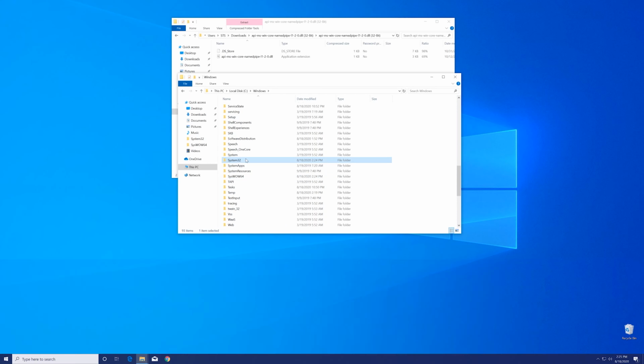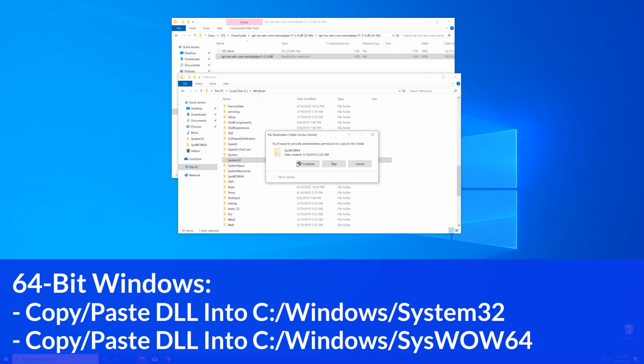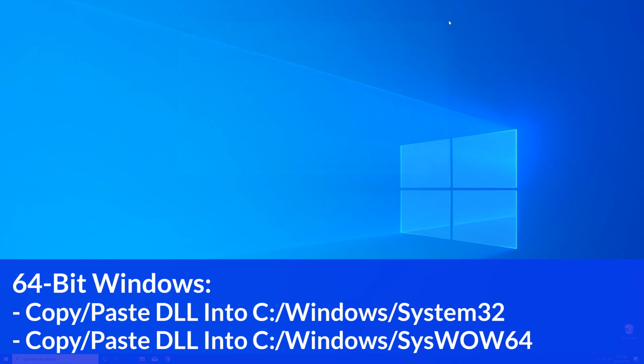Now for the 32-bit users: you need to drag your file into the System32 folder. The 64-bit users need to drag their file into the System32 folder and then also into the syswow64 folder.